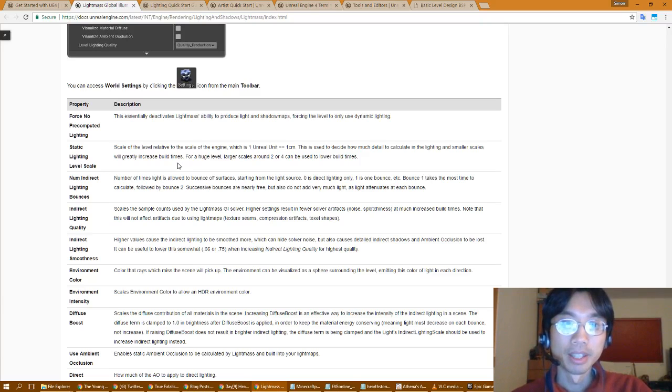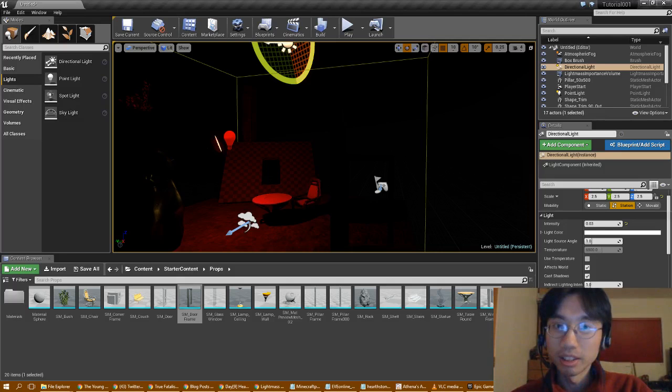Right. Number of indirect lighting bounces. Number of times light is allowed to bounce off surfaces starting from the light source. 0 is indirect lighting only. 1 is 1 bounce, etc. Bounce 1 takes the most time to calculate, followed by bounce 2. Successive bounces are nearly free, but also do not add very much light, as light attenuates at each bounce. Right.